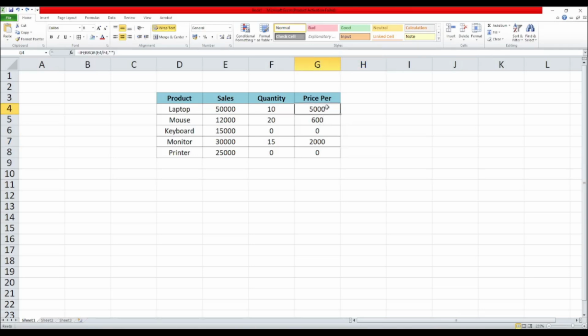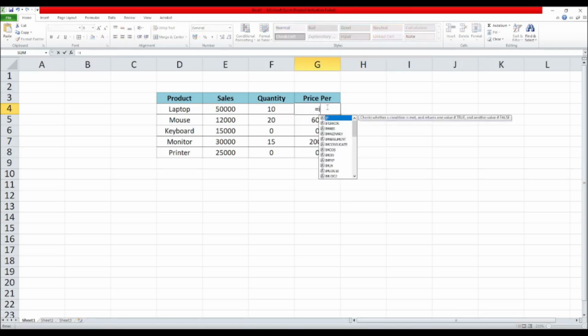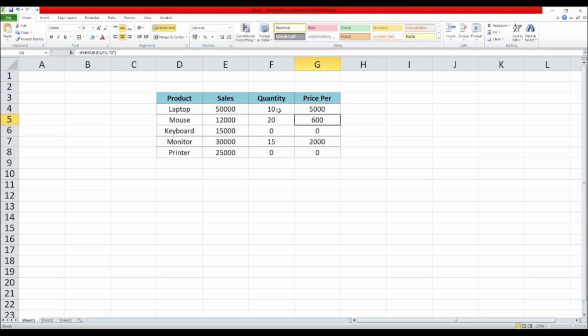Now see, equal to IFERROR, bracket, select E4 divided by F4, comma, inverted commas, space, inverted commas, bracket close, then enter. Drop down. Now if an error occurs, the cell will remain blank.